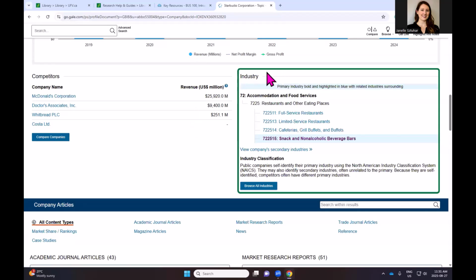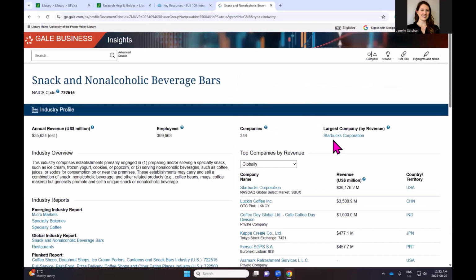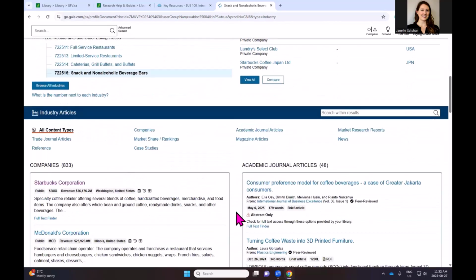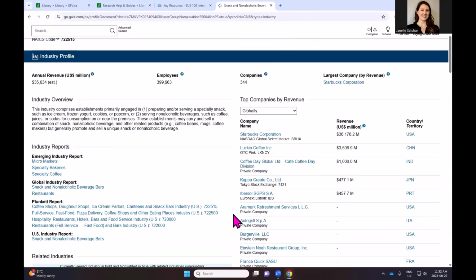On the right side here, we have a little bit of industry information. They've put Starbucks under accommodation and food, snack, and non-alcoholic beverages. If I wanted to, I could click on this industry code, and now I'm in the industry profile. When you're doing your SWOT analysis or your PESTLE analysis, you might be looking for industry information, and that is also available in Gale Insights. It gives you an industry overview, top companies globally, reports, that type of thing. So this is something you could also look at within Gale.